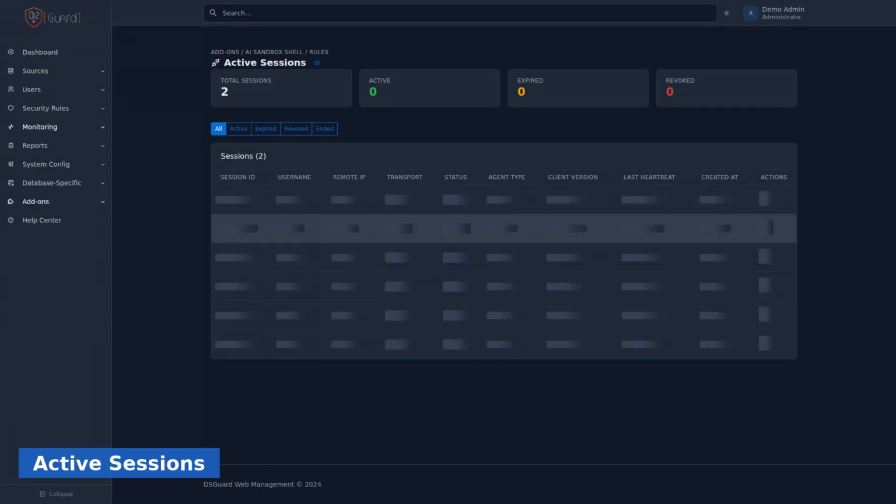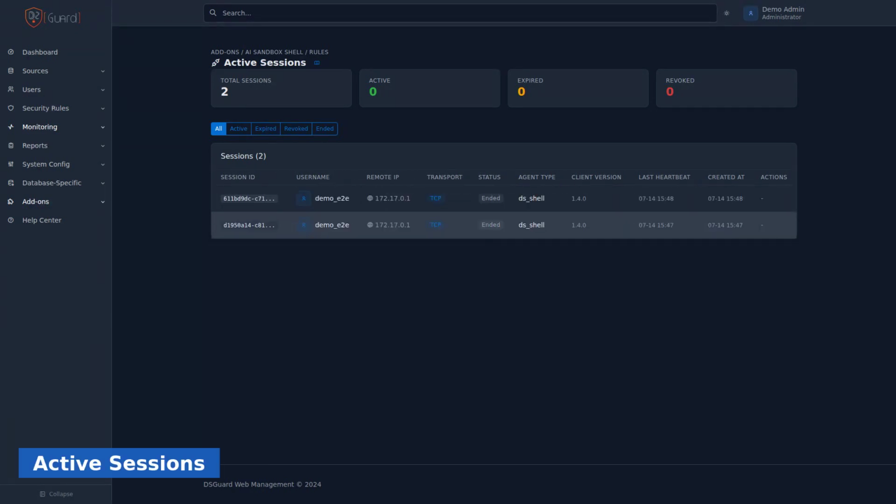Sessions lists every live connection between an AI client and the sandbox. From here, you can revoke a session, which immediately terminates the client. The connection is closed, the session is marked ended, and the client fails closed.